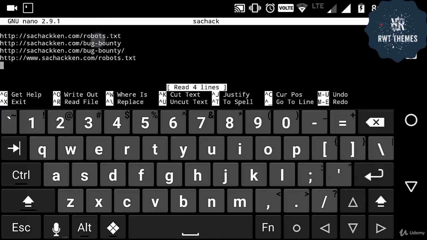So now here you can see the URLs present in the website, and these are the recently viewed pages by the users. So that's how you are going to find the URLs stored by archive.org.